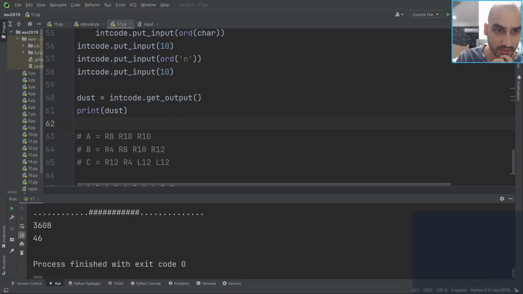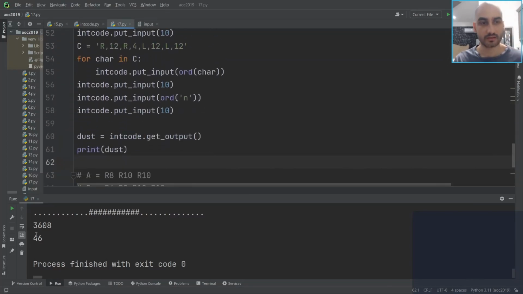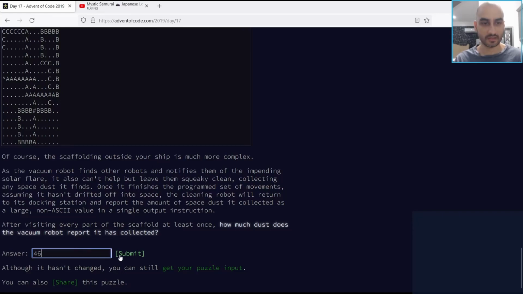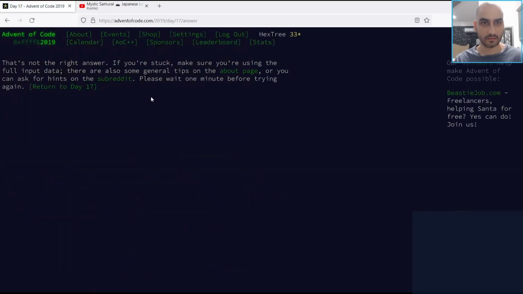If otherwise. A large non-ASCII value in a single output instruction. Large? That's not large. I'm a bit worried now. 46. Should we try it? It's definitely not large. No.